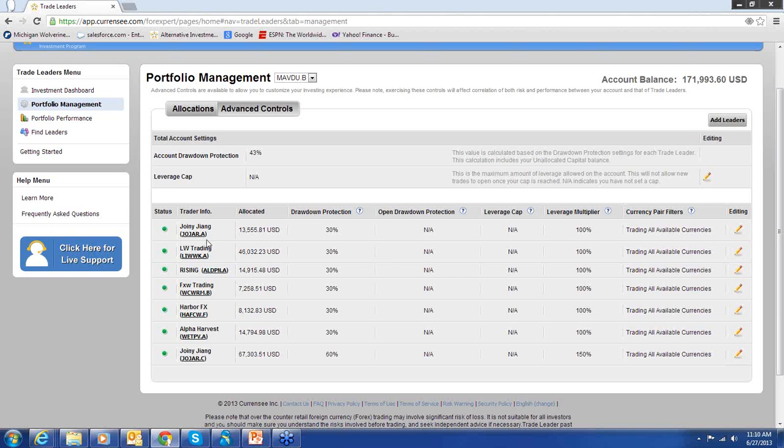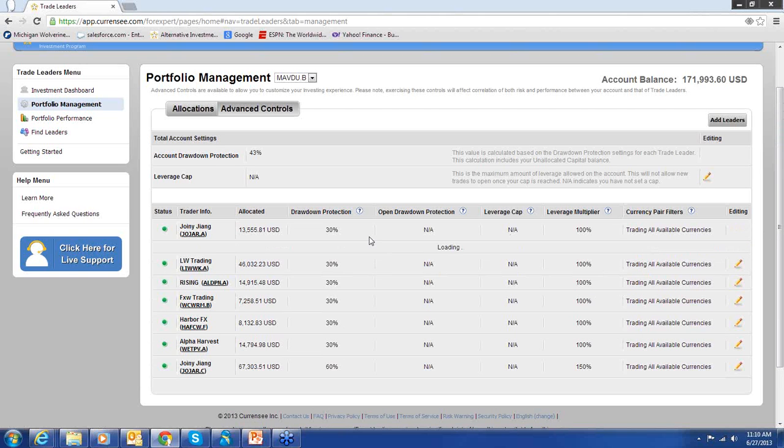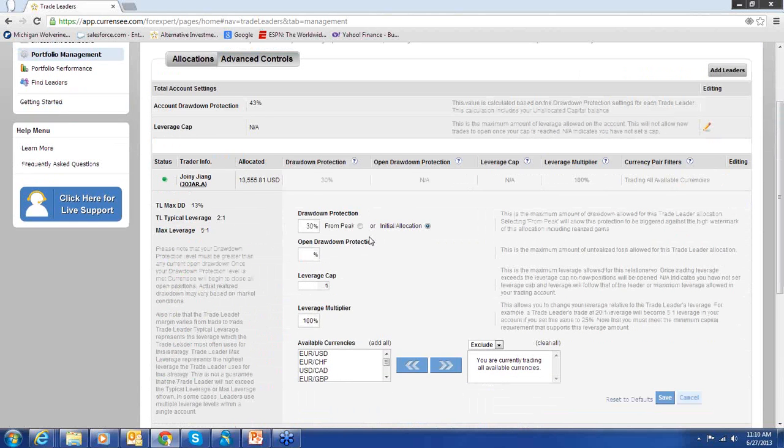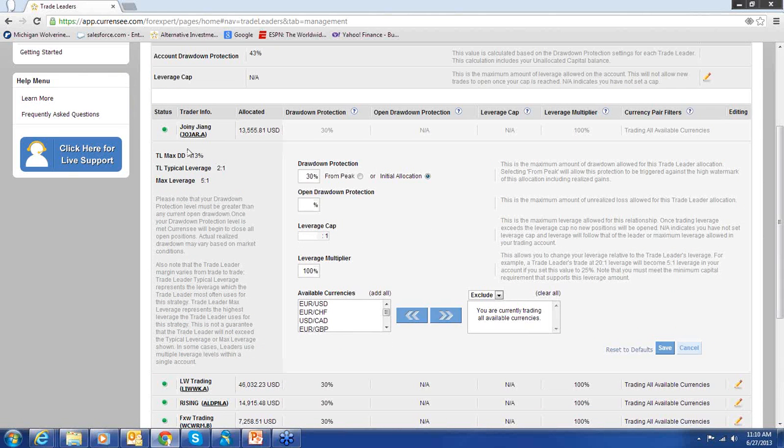I'm just going to start with the first one, Joiny Jiang, who is one of our oldest traders. It will show you the typical max drawdown for that trade leader and the average leverage being used. Our traders are professional traders that we have vetted and analyzed and done due diligence and background checks on. The majority of our traders are using anywhere from 2 to 1 to 10 to 1 as typical leverage. As you can see, Joiny has a very low max leverage on this particular trading system of 5 to 1. You can see that the drawdown setting is the default 30%.